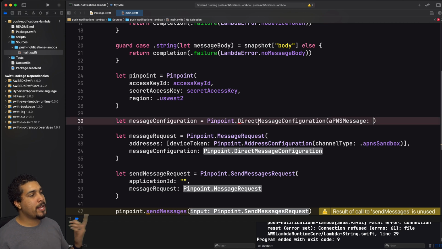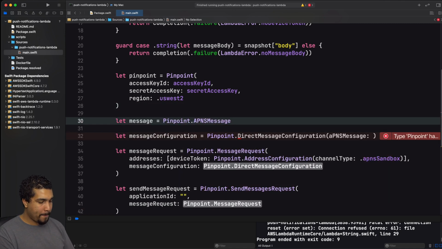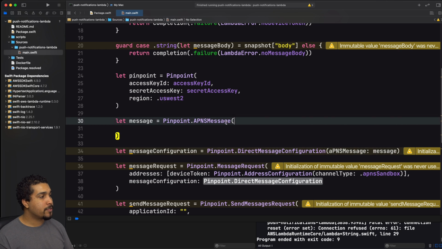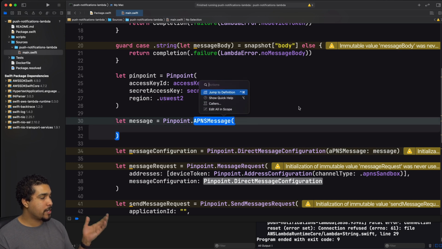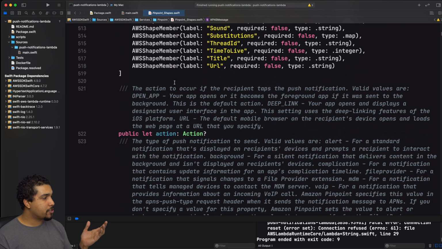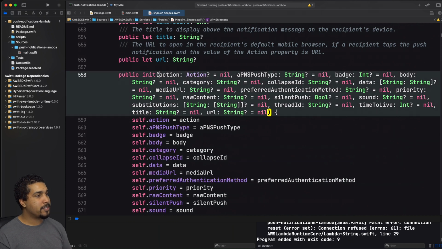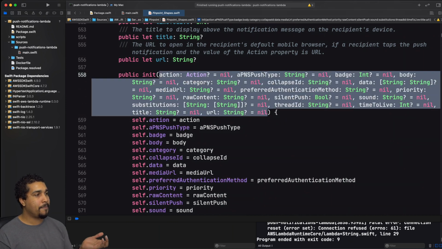So now we're creating an APNs direct message configuration, and in order to create that, we need to create a Pinpoint APNs message. So let's do that too. All right, so here's the juicy part. This is exactly how you would construct and provide the different values for your message, your notification, right? So if you take a look at the initializer of this object, you can see that there's all kinds of different things that you can actually add to it.